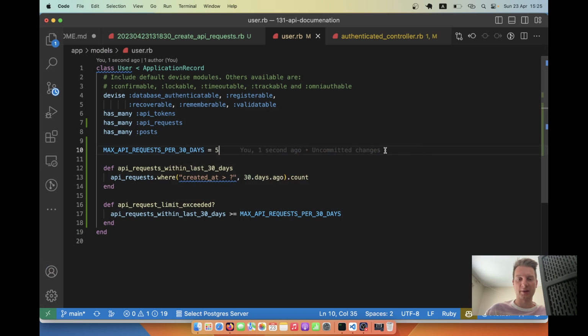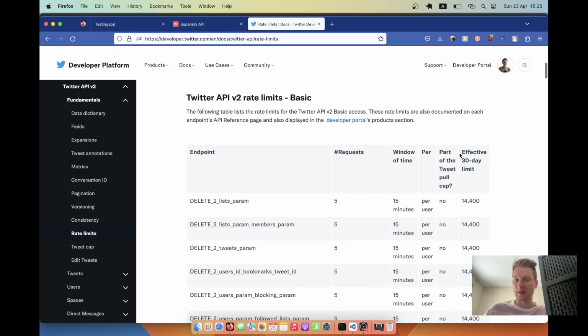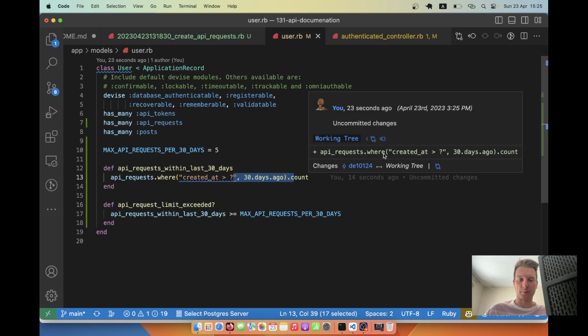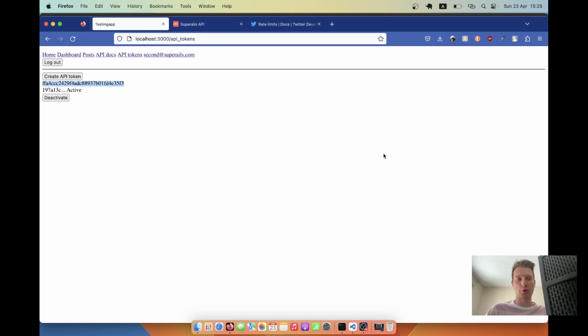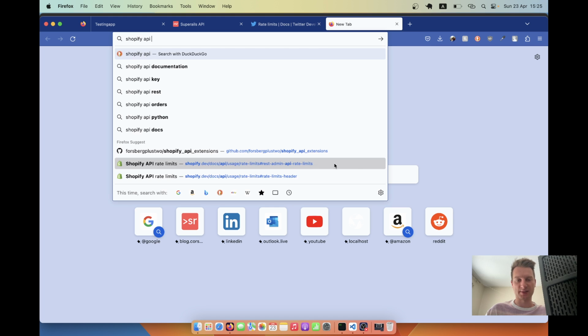And again, it's going to count the requests within the last 30 days. For example, as Twitter does, a last 30 days limit. Okay, looks good. And if you go to Shopify, for example, so Shopify API rate limits.